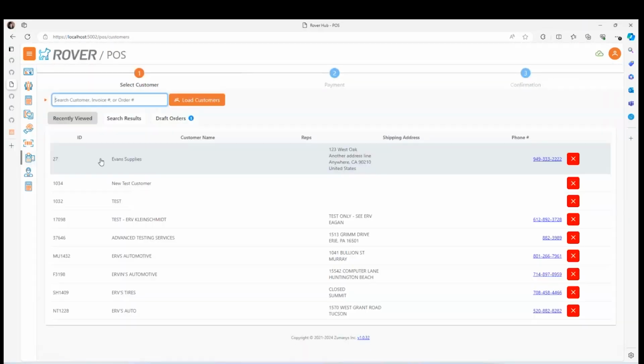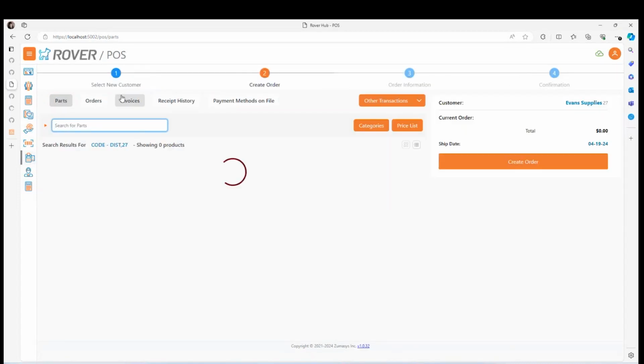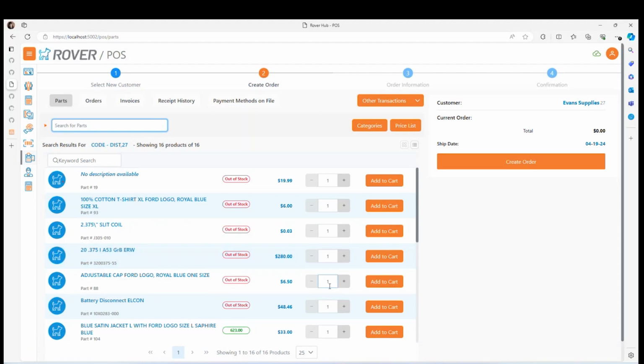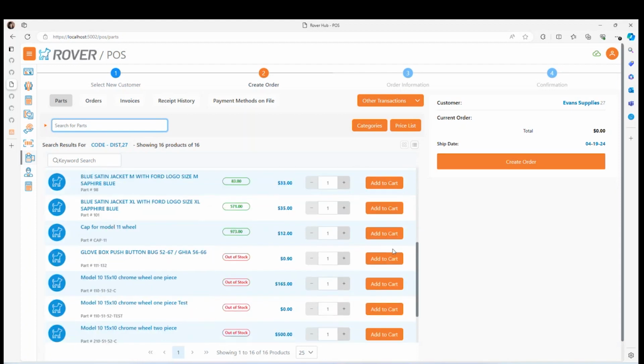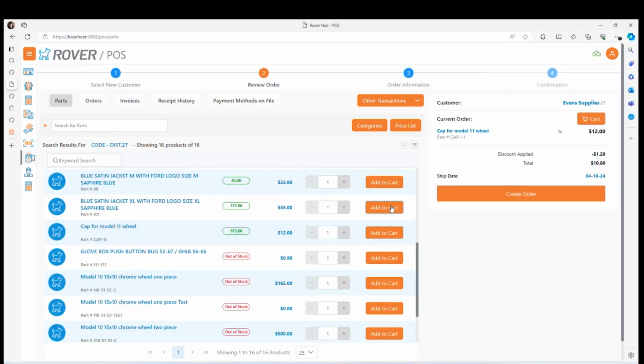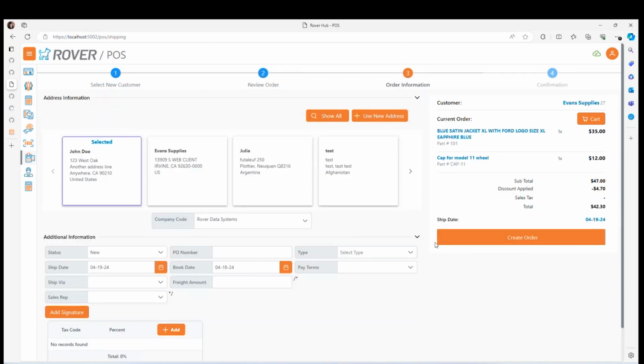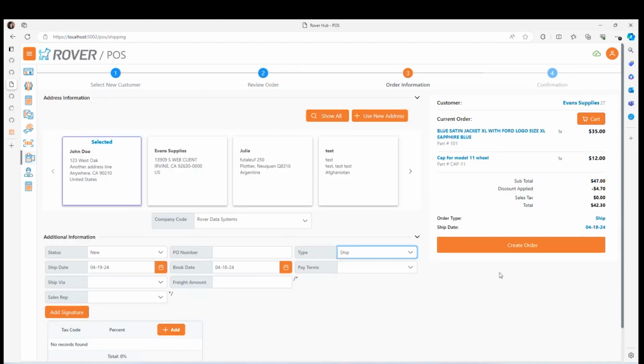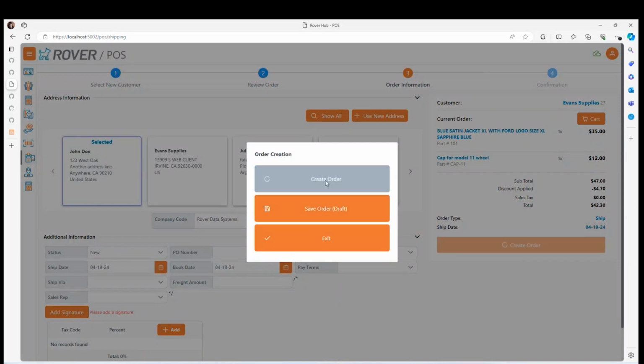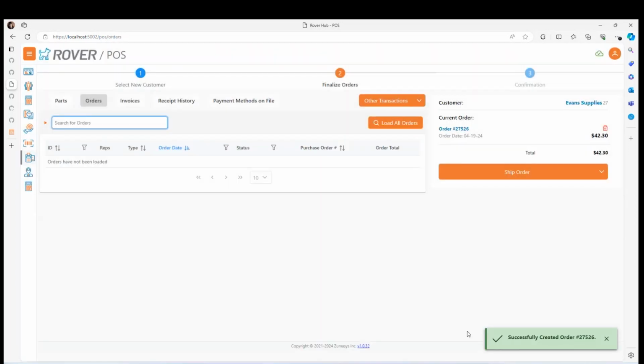So in point of sale, we've got a couple new things going on. The first being that here, when I create an order, and I'm just going to default most of these things. If I create the order, it will automatically be pushed into the orders tab once the order's been created, so that we can go ahead and ship it.